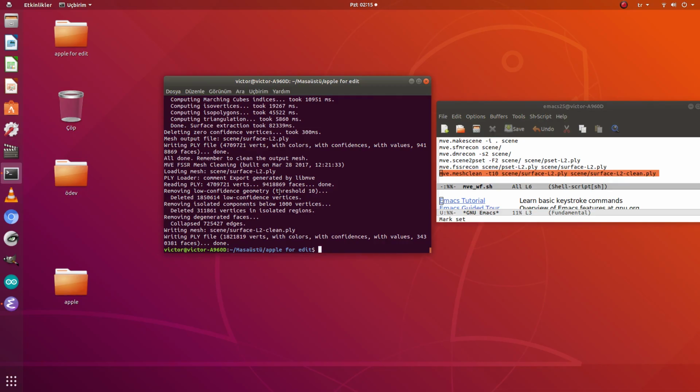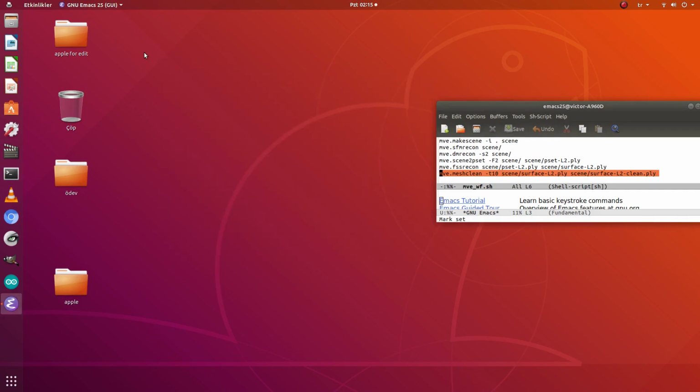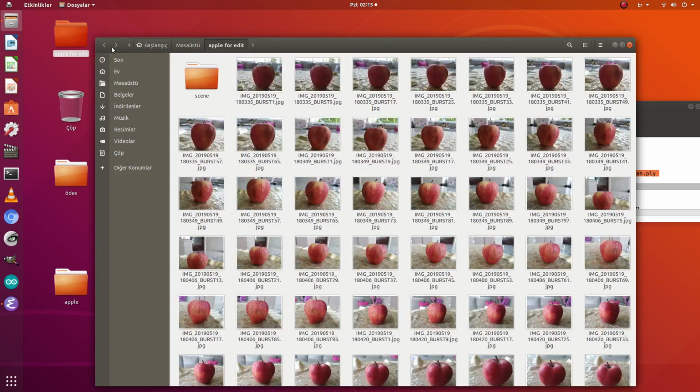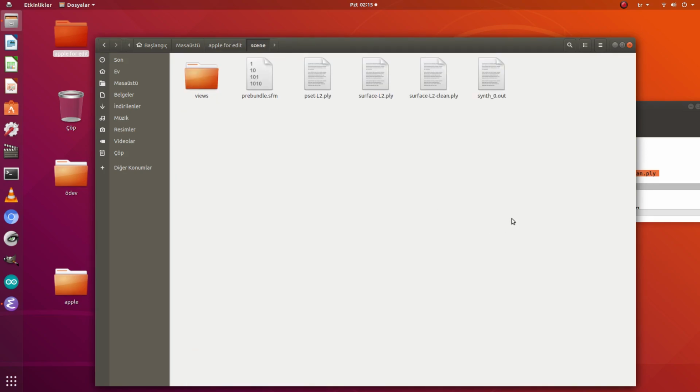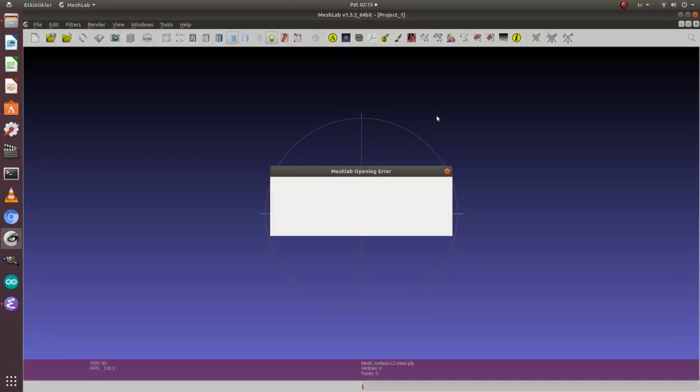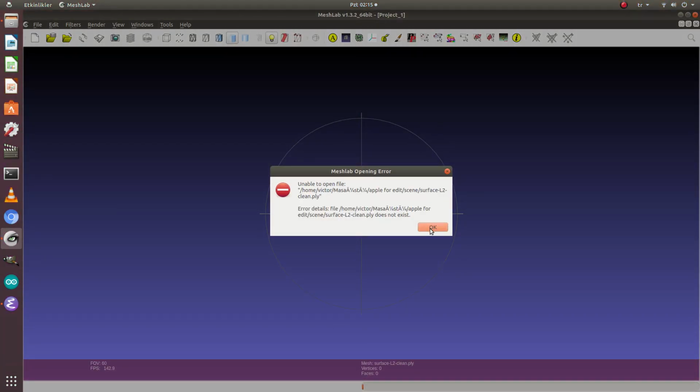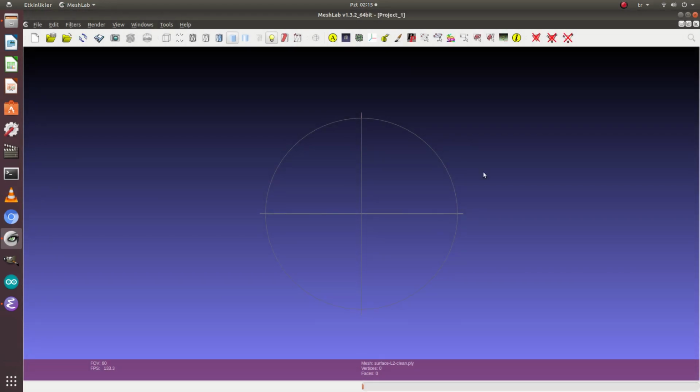Hello friends again. In the previous part we produced a PLY file with multi-view environment software, and it's here in the folder, in the subfolder named scene. It's the file we need, the surface l2 clean.ply file. Now we will edit it with MeshLab.